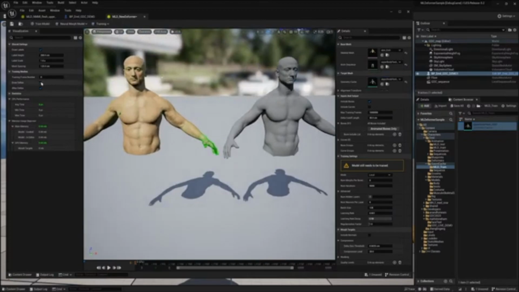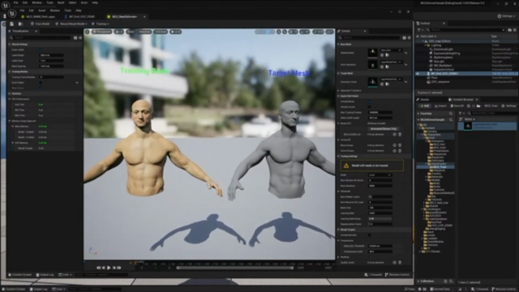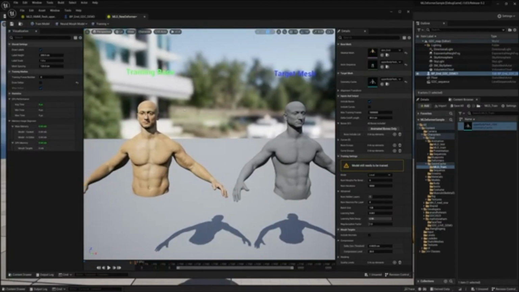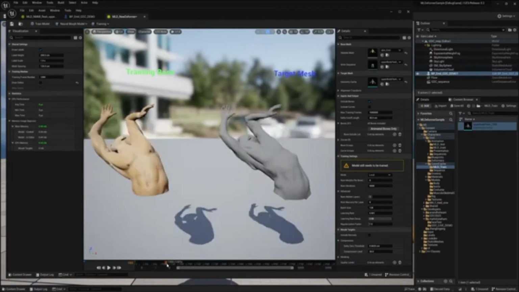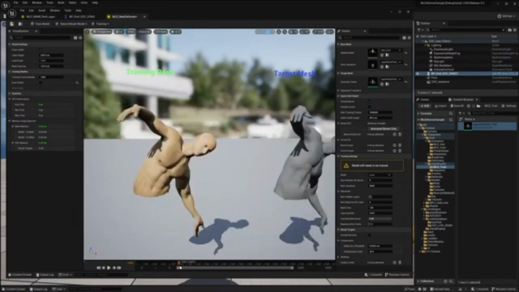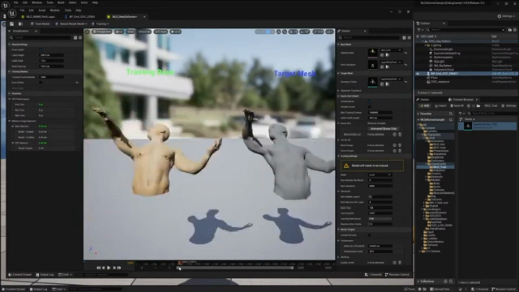Now, on the left, we can see our training base. So this is our simple linearly skinned asset. And on the right is our target. So this is the thing that we're trying to learn, right? And this is what came from simulation. If I scrub through, we can see a matching training ROM running on each.